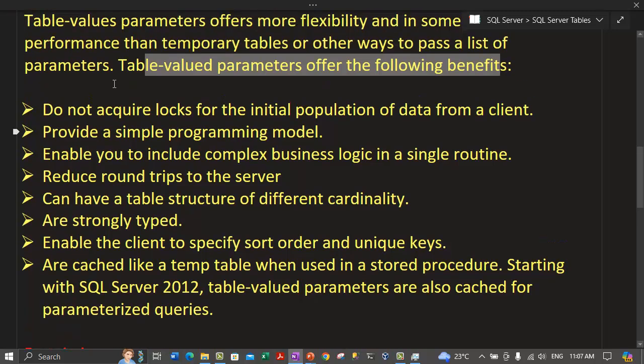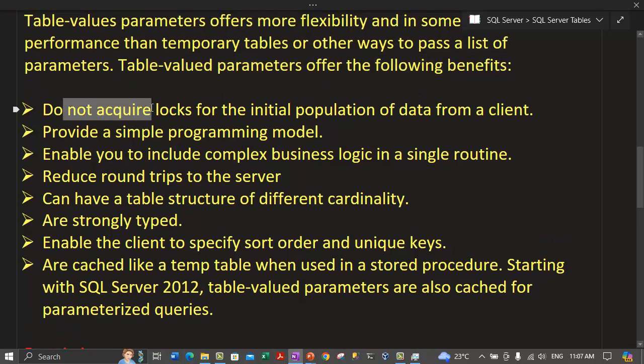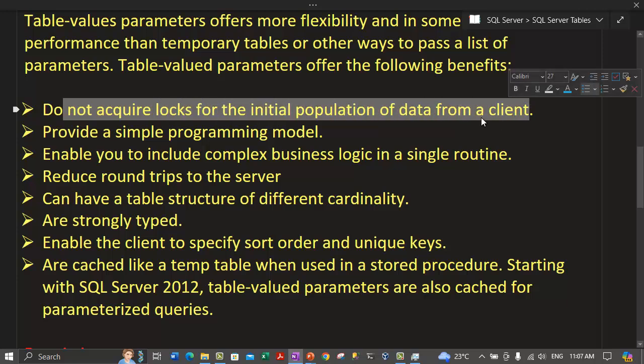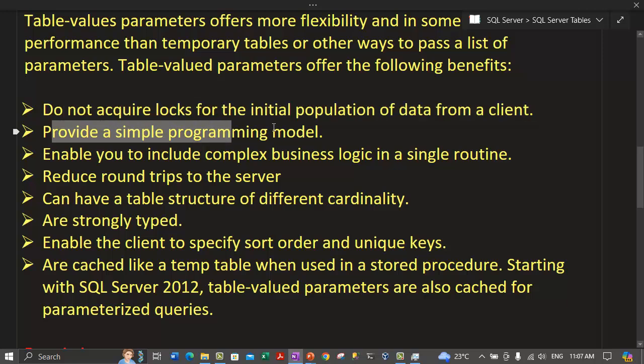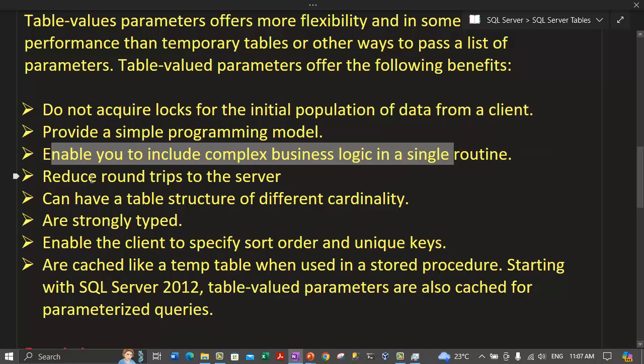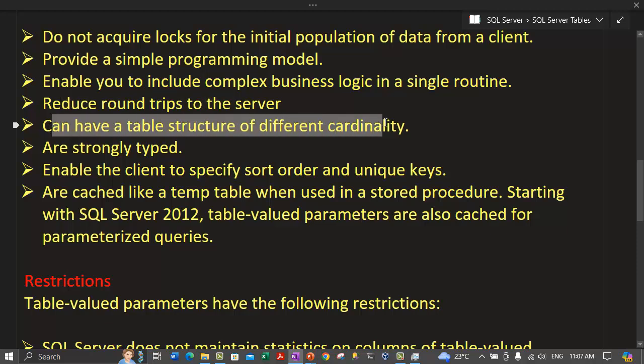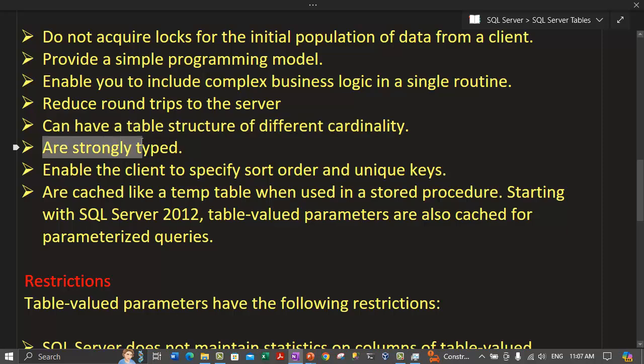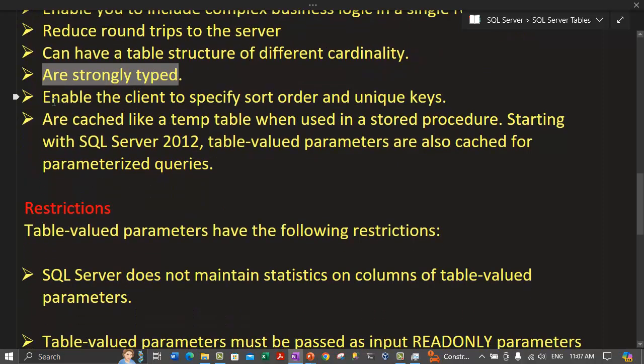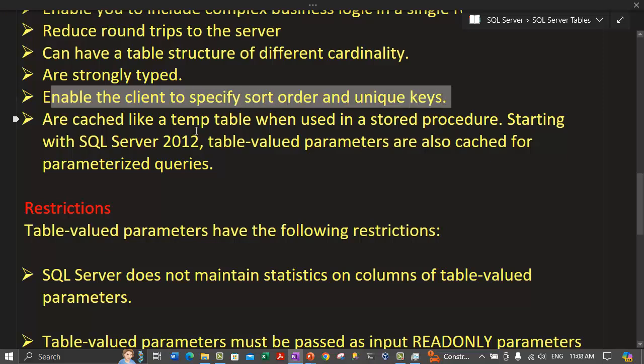Let's go through that. Basically, table valued parameters do not acquire locks for the initial population of data from a client. So for the initial population of data, no locks are required, and they provide a simple programming model, and enable you to include complex business logic in a single routine. They also reduce the round trips to the server. We can have a table structure of a different cardinality if we are using the table valued parameters.